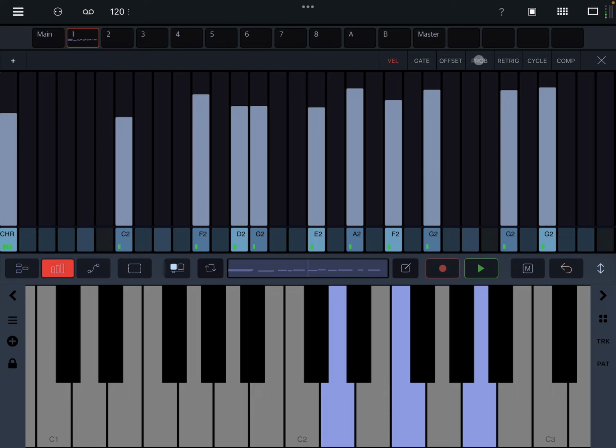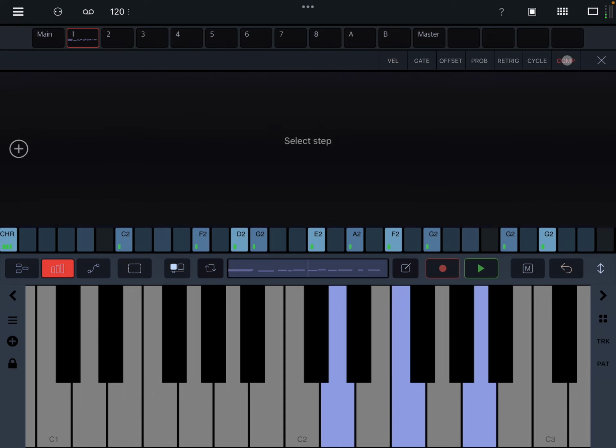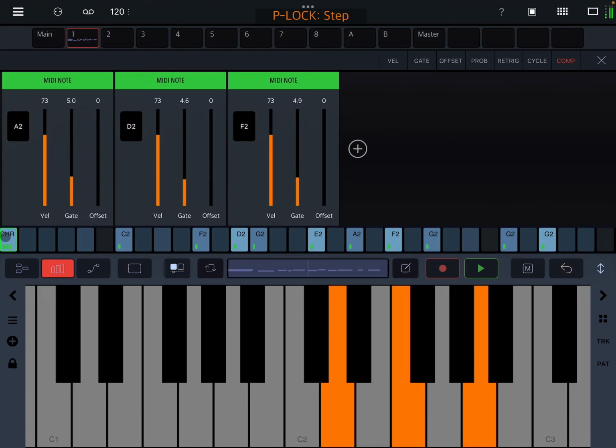Instead, and we're kind of jumping ahead, but I think it's useful to try and do everything velocity in one go. If we head to the comp here, then we select this. It says here, select the step, shows you the step, and then here we can change the individual velocity of each individual note. So we have the A2, the D2 and the F2, and we can change it. If you want a chord where you're playing one note really loudly, one note really softly, and one in between, you can adjust the velocity there. So that's just the kind of workaround for that.